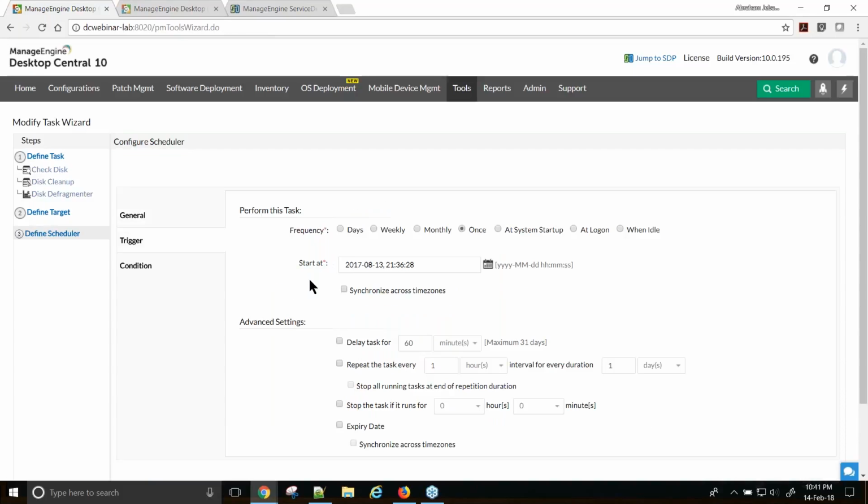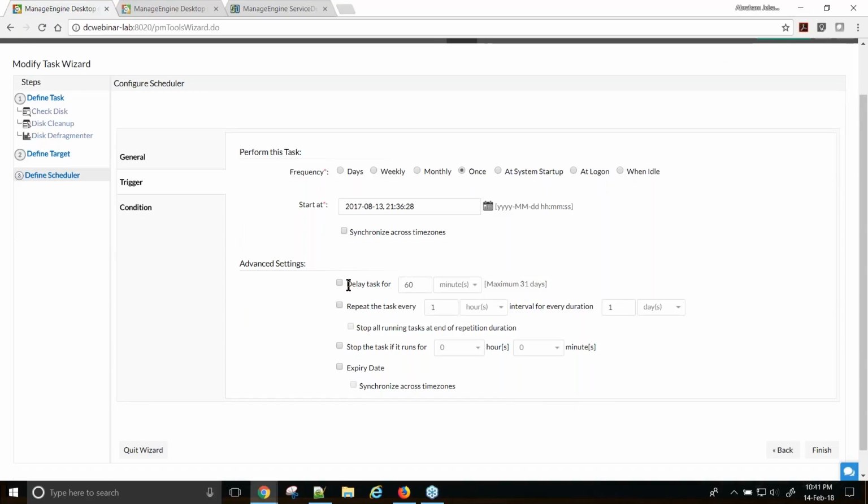And trigger option. So this is another feature here. So if I wanted to execute this task on a specific day, only once, I can use this, or I can choose days. I can set this to automatically happen every day, every week, a monthly basis, or even at system startup, at log on. So all these options are available. So even advanced settings will help me in other additional settings here. So I can delay the task, repeat this task for every 1 hour or something. So these are all additional options here.